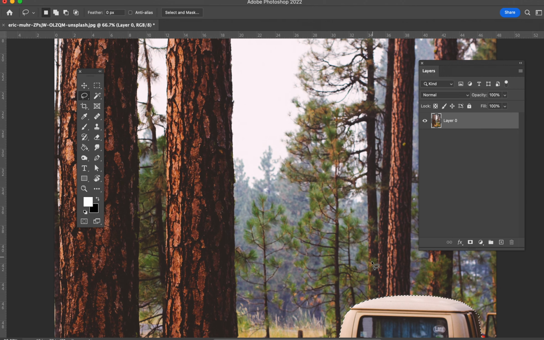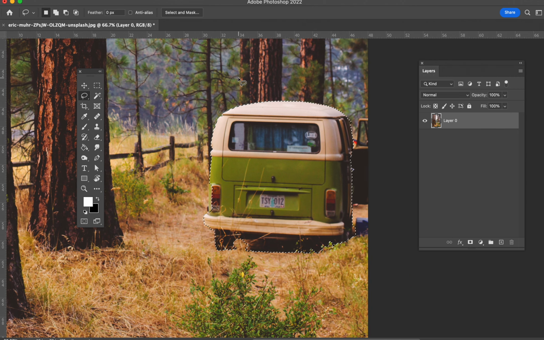And there's a little bit more of the van that we actually do want to get in there. So I'll hold my Shift key, and I want to get this part of the van here. I want to get this blue thing out of the picture. I want to get this door out of the picture. And there we go.